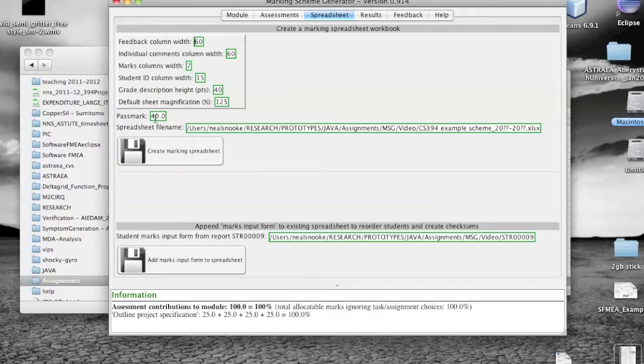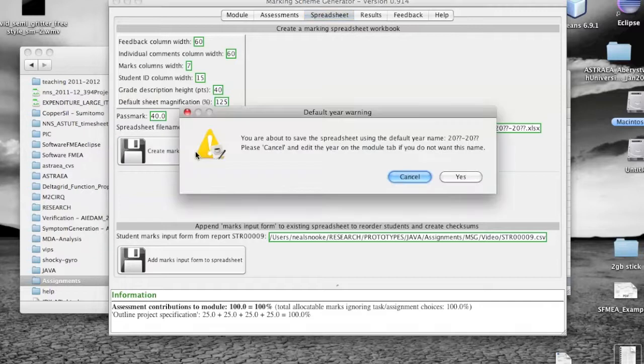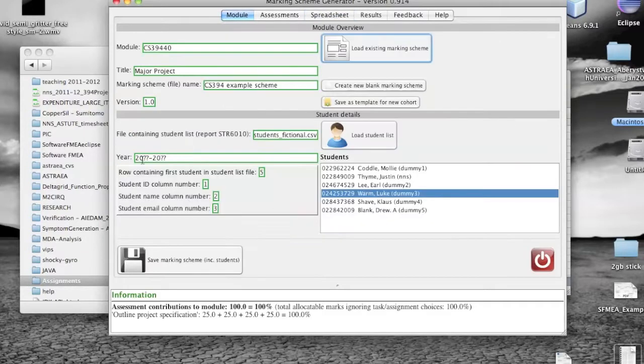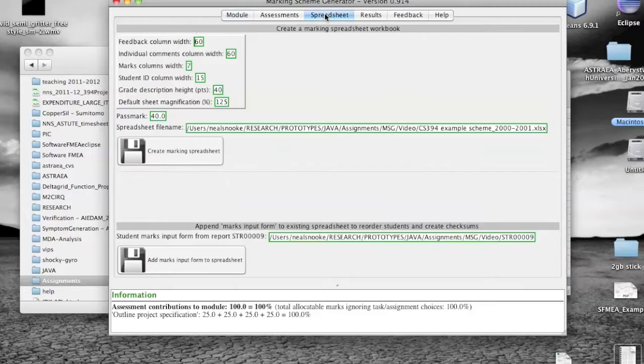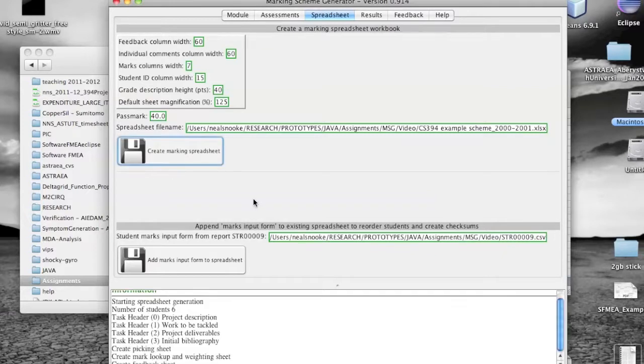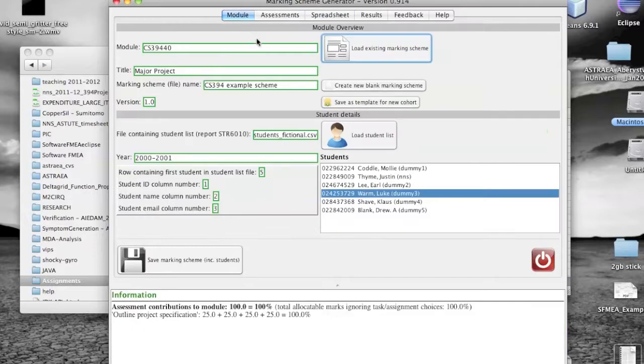If you're the kind of person who likes to mark on spreadsheets, then we can now generate a spreadsheet including all of the grade information and students that we've imported. We need to give the cohort a year so that the spreadsheet can have a sensible name. So the spreadsheet was now generated, and it's probably worth saving the marking scheme, which includes the students at this point.